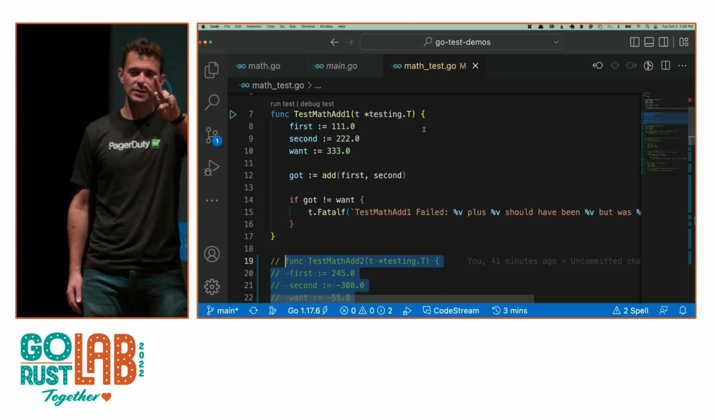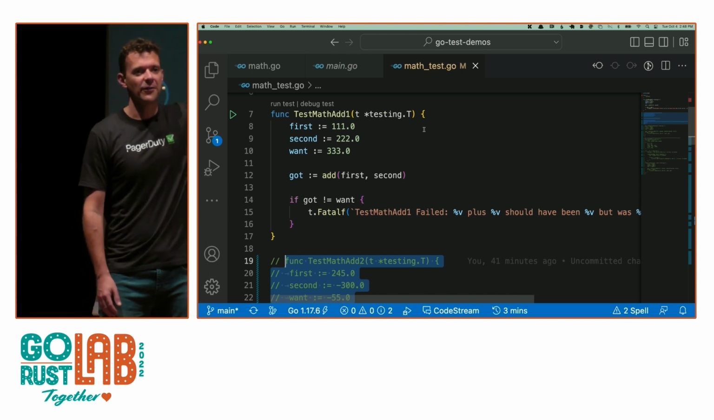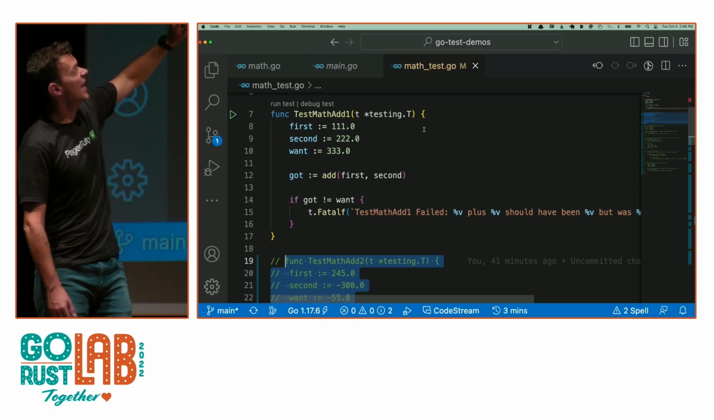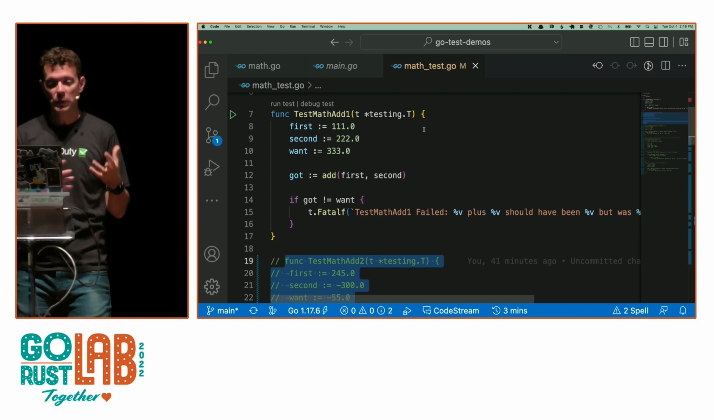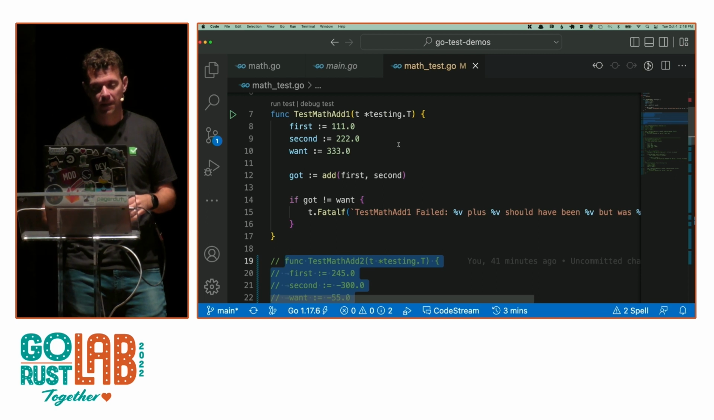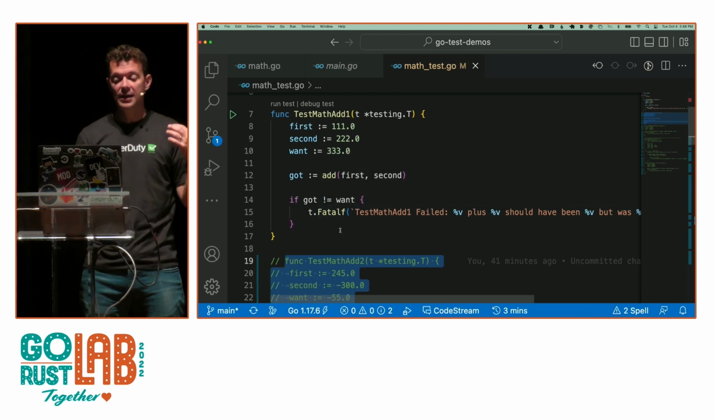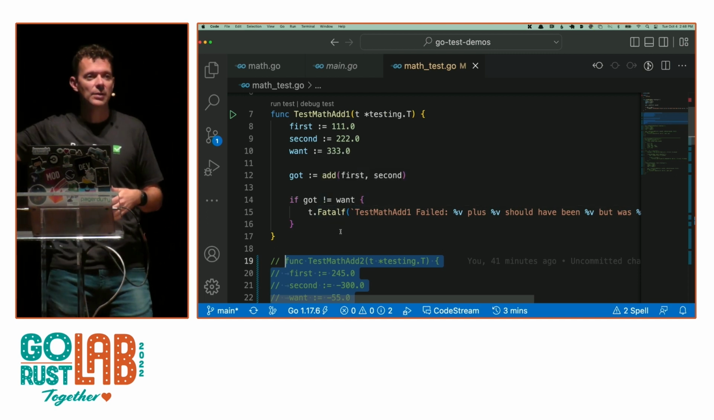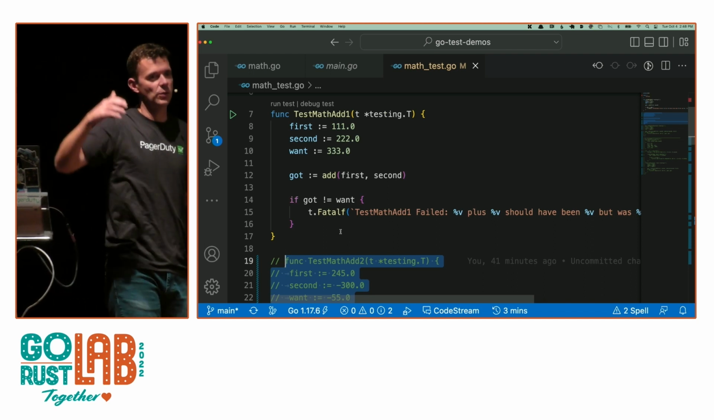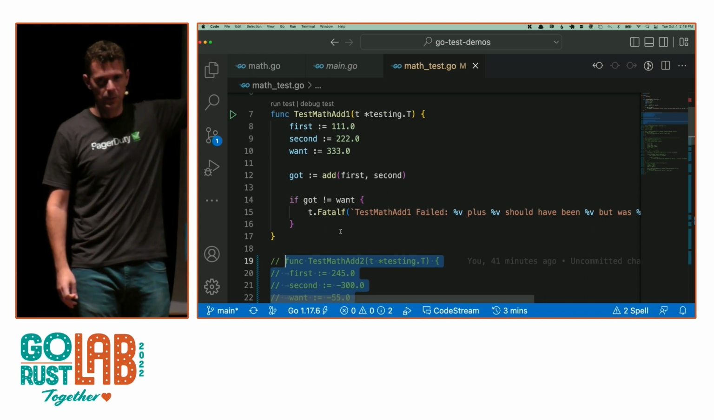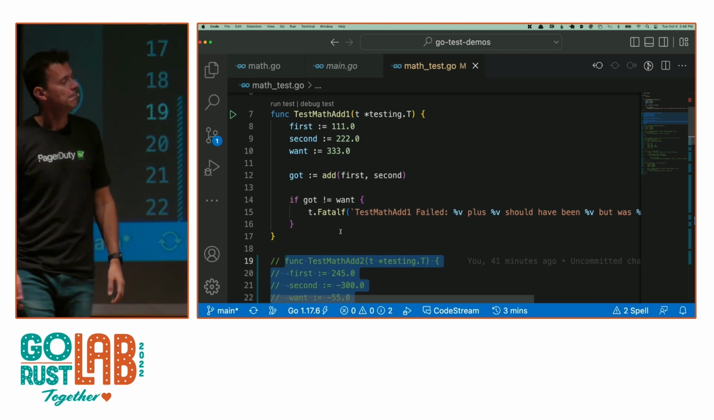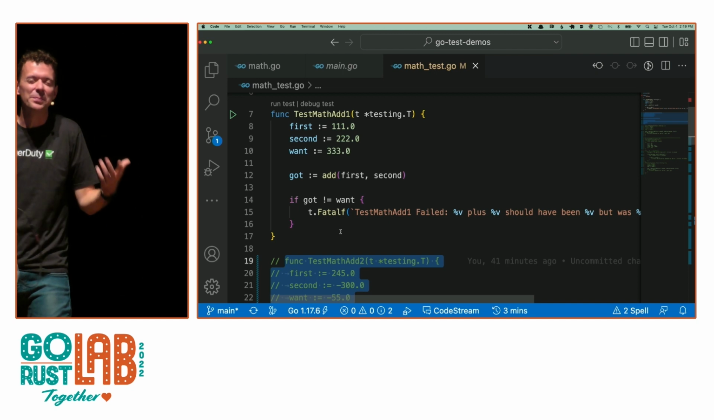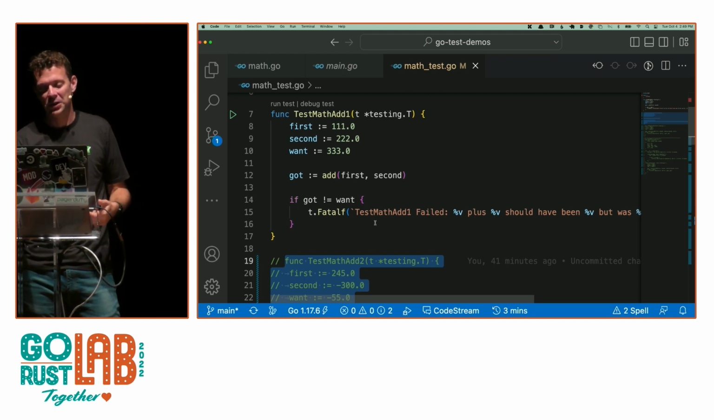So we have two arguments that are being passed into add. So I have a first, I have a second, and then what I expect, so that's my want. And then I have a got, which is running my add function. And then I'm going to see, okay, if got isn't equal to want, I'm going to fail this test. Make sure that that message is passed up. So we're referencing fatal.f, which is off that T object. And then we're giving it a little bit better of a message rather than kaboom, right?